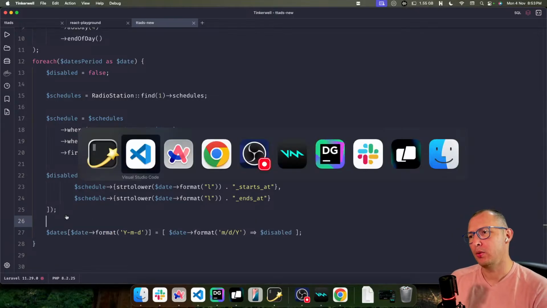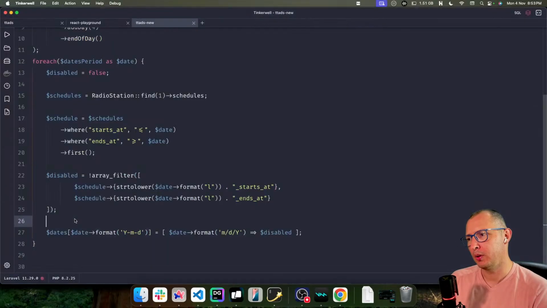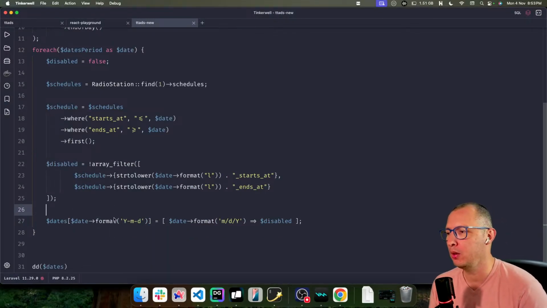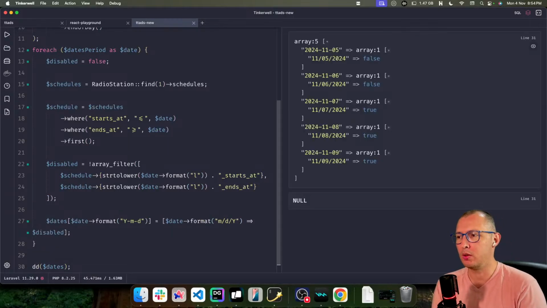Was that outside the foreach? No. I just screwed up the brackets. Never mind. All right, so for each date, disabled equals false. Get the schedules, query the schedule, find out if it's disabled, and then set the dates array. And at the end, I'm just going to output that. Let's see if it works.